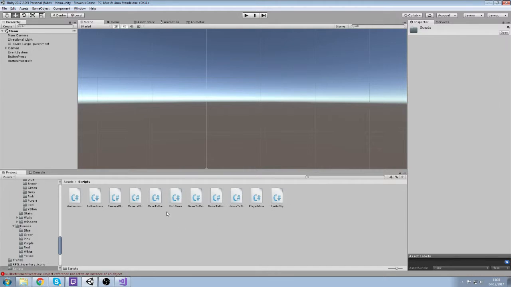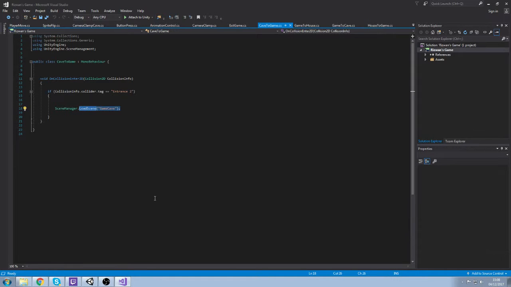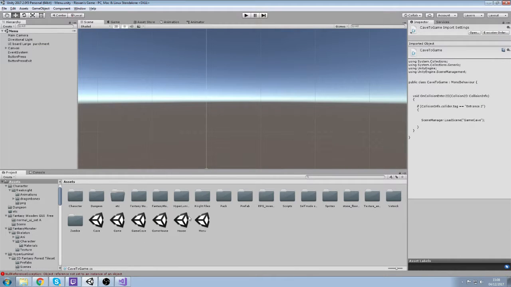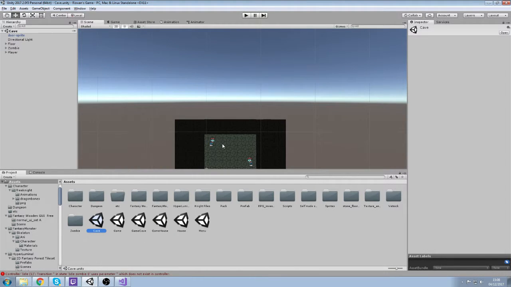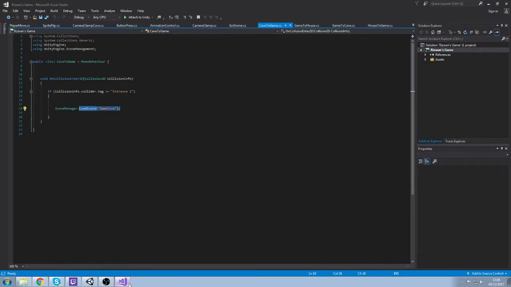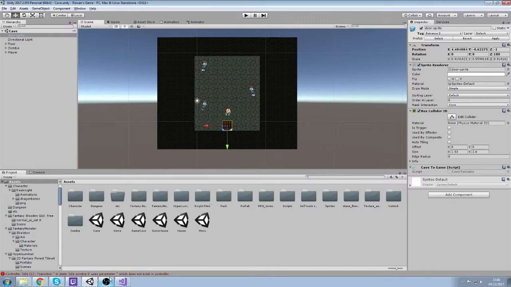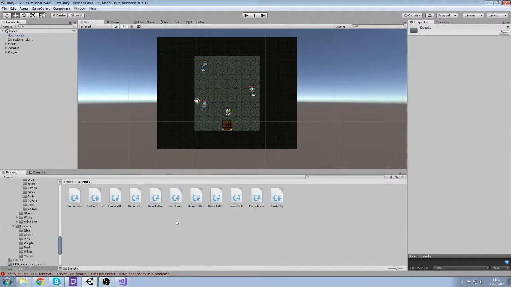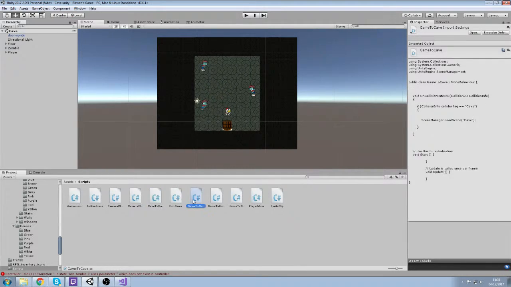Let's go back to the scripts. So now I have a few scene managers, where in the cave scene, here it is, I made a tag called entrance 2, and I attached this tag to the door sprite so that when the player collides with the tag of entrance 2, which is the door sprite, it would load the game cave. And I have the same for cave to game, game to cave.